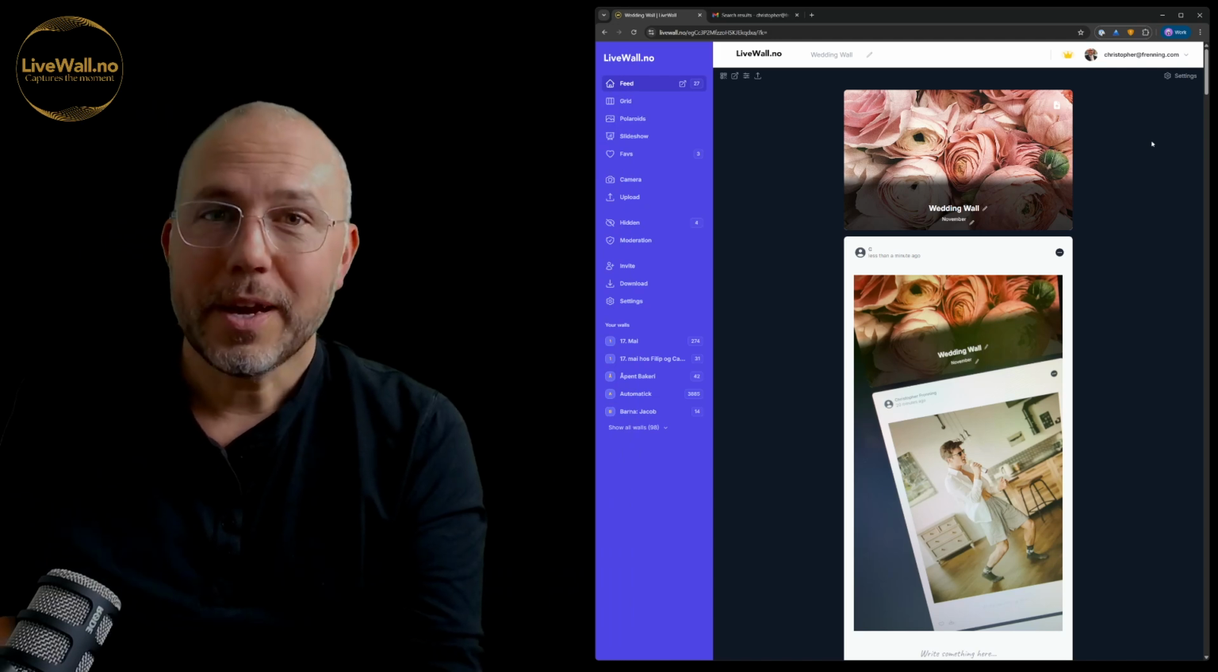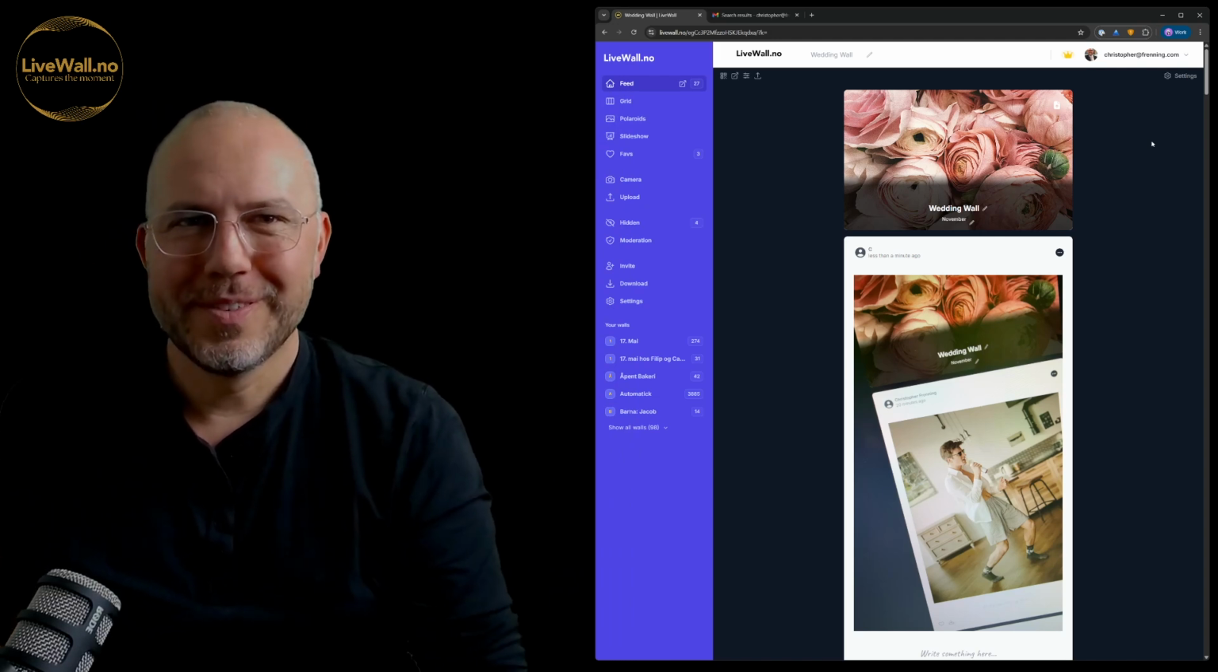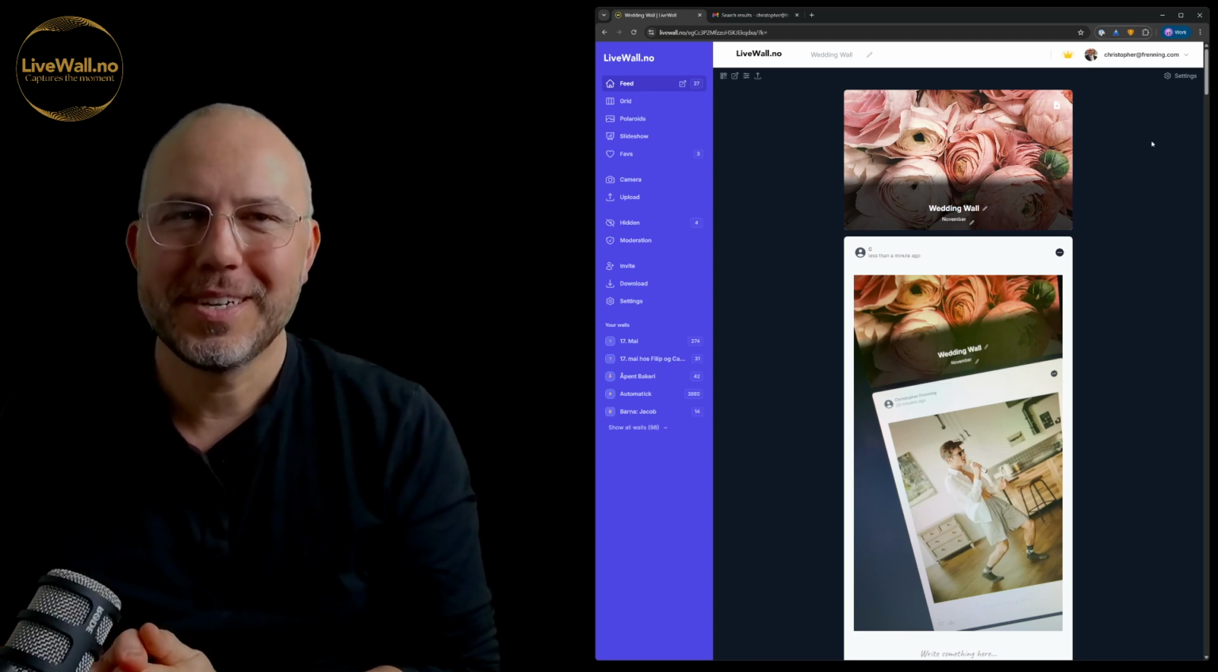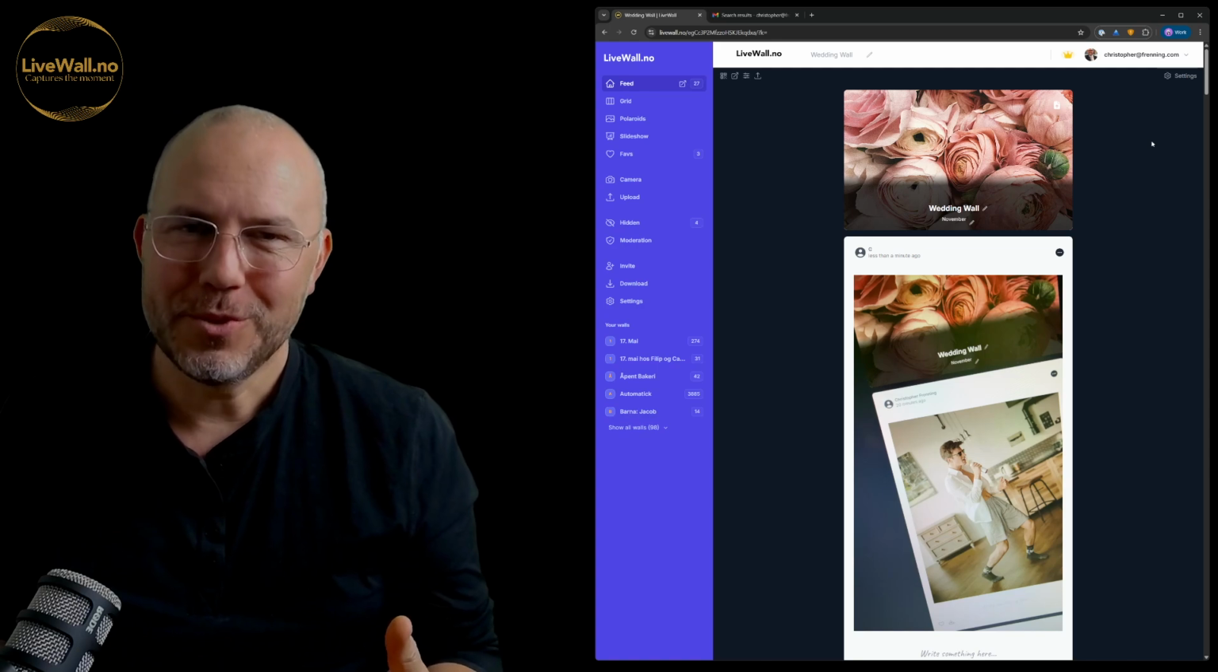So I hope this gives you an overview of the upload function and the camera functions and how you isolate for camera in LiveWall, the options available to users.